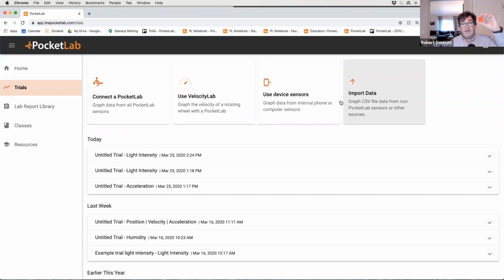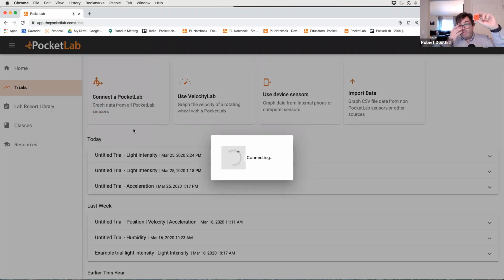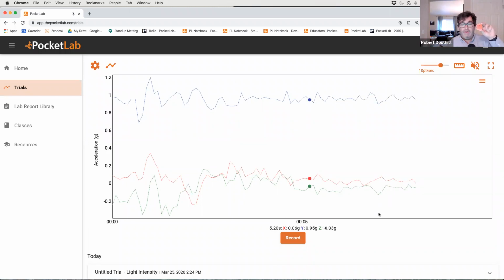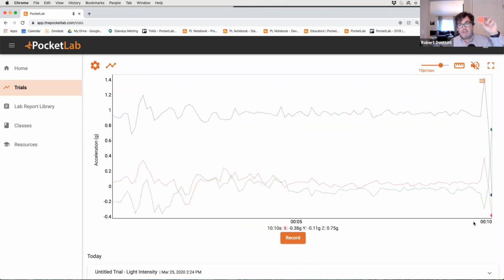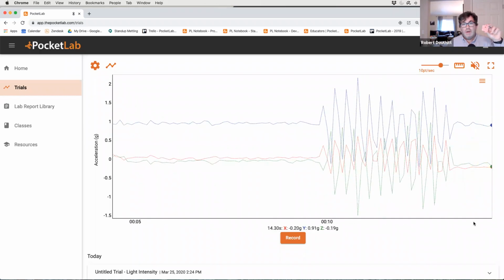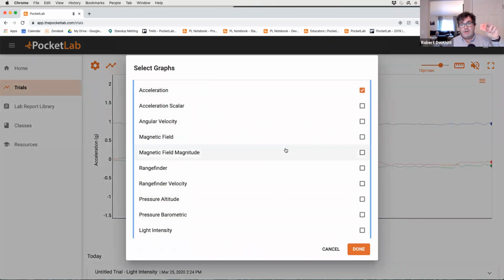So if I click this button that says connect to PocketLab and I turn my PocketLab on, I click on it, I click pair, and now I'm sending data from the PocketLab to our app here, to this graph. And so this is measuring acceleration. So as I move the PocketLab around, you can see the graph change. And I can switch to all the different things that a PocketLab can measure right within the app.